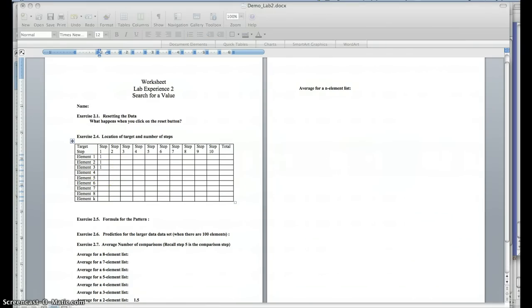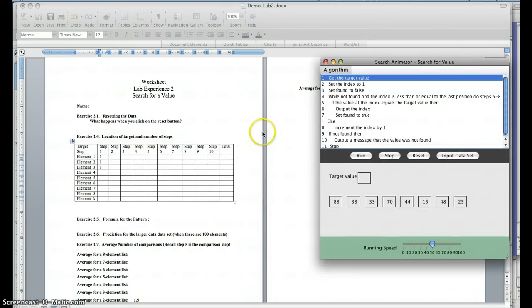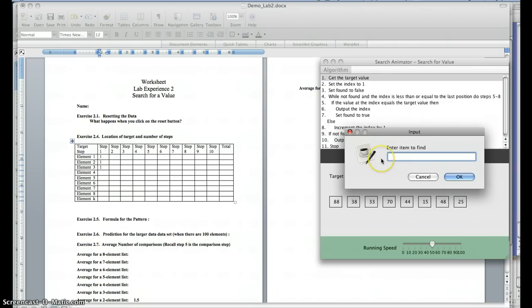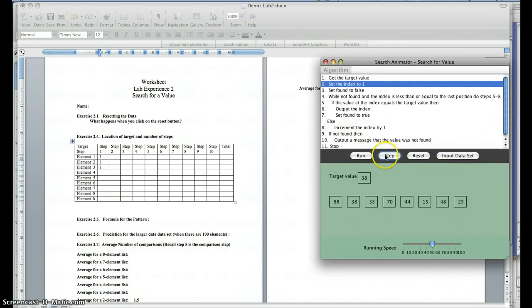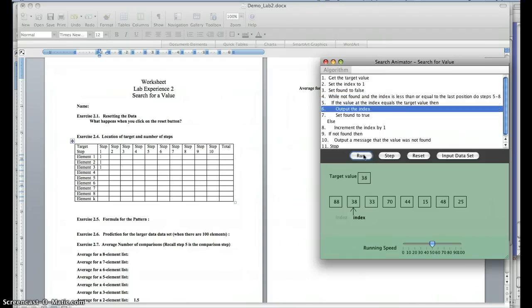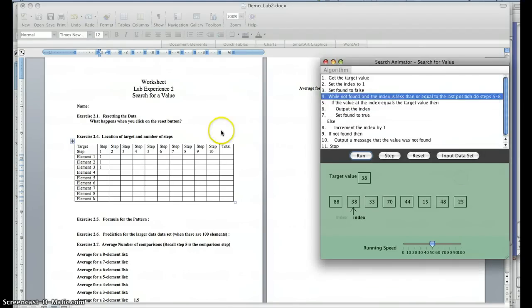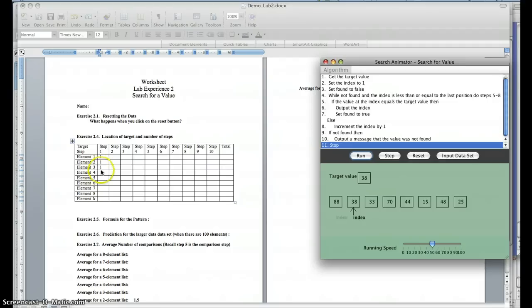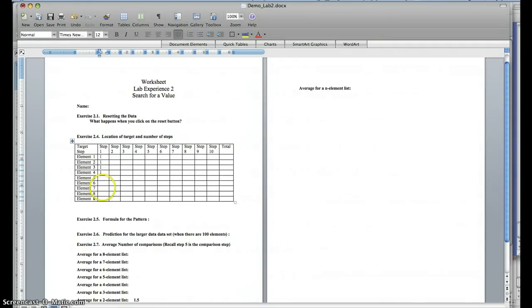Because no matter what element you're looking for, let's just step through this and say we're looking for 38. You see that step 1 gets called, and then you keep going, and it actually never comes back to it. So you can see there that it only gets called one time. So let's just complete this right here.